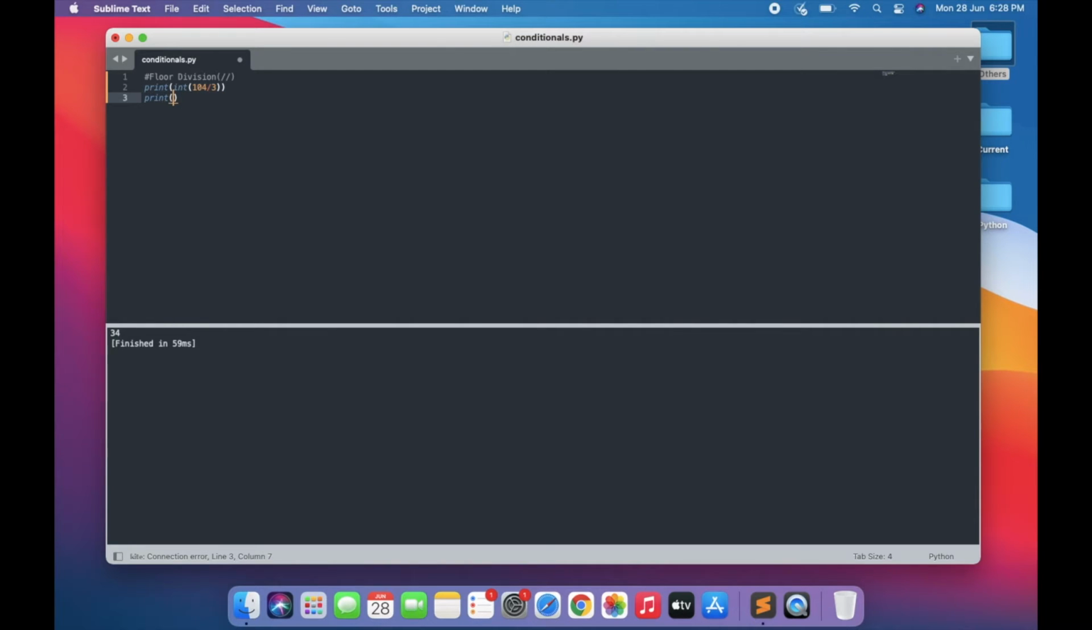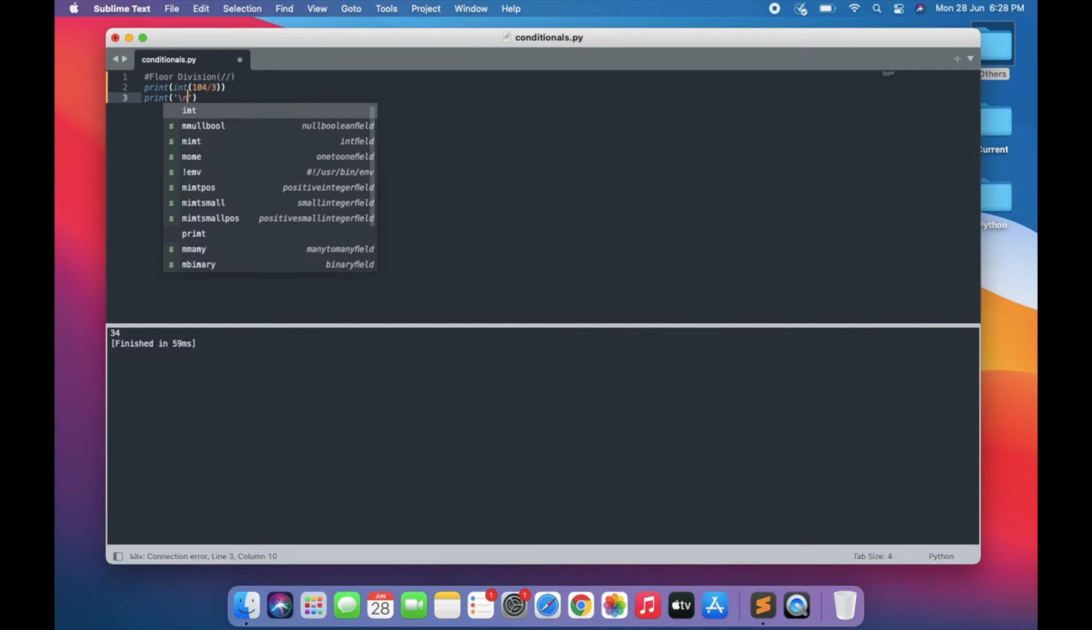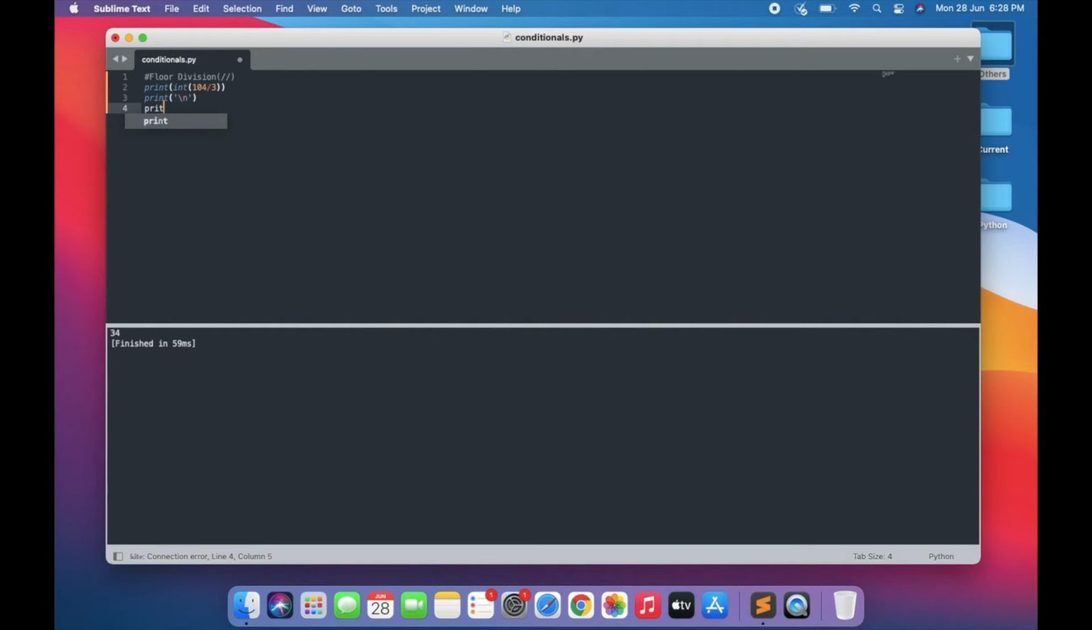Let me give a space. So let's say I wanted to do floor division. Notice the result now. So you notice without using the int function, the floor division does the task of converting the result into an integer by simply dropping off the fraction part. So this is the only task for the floor division.